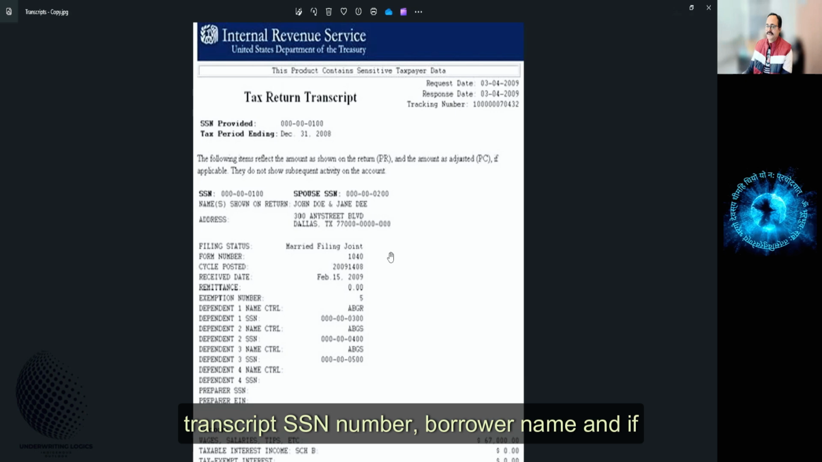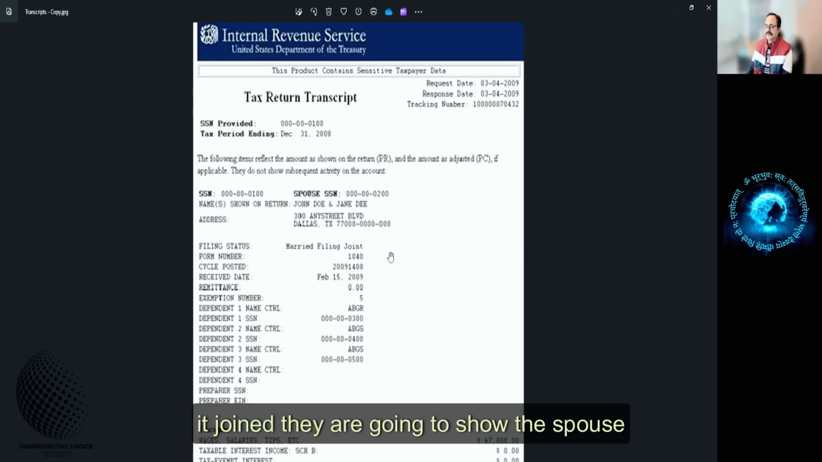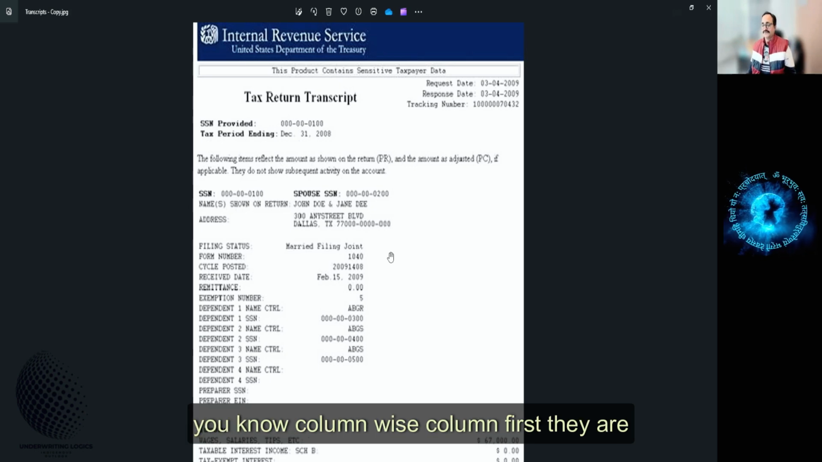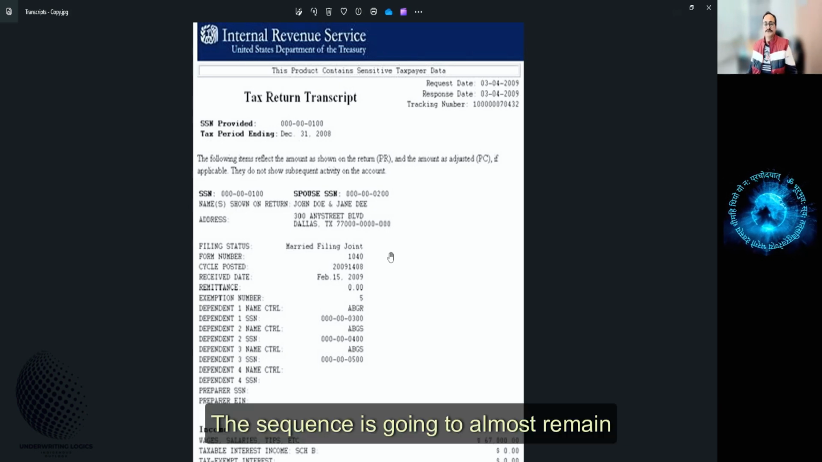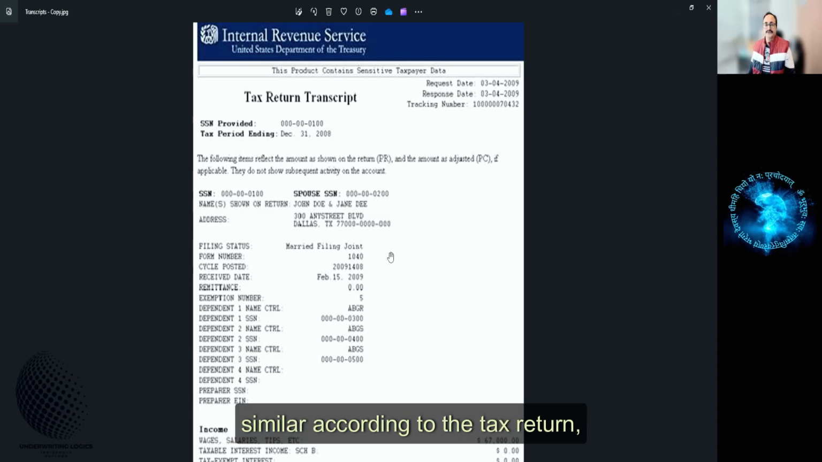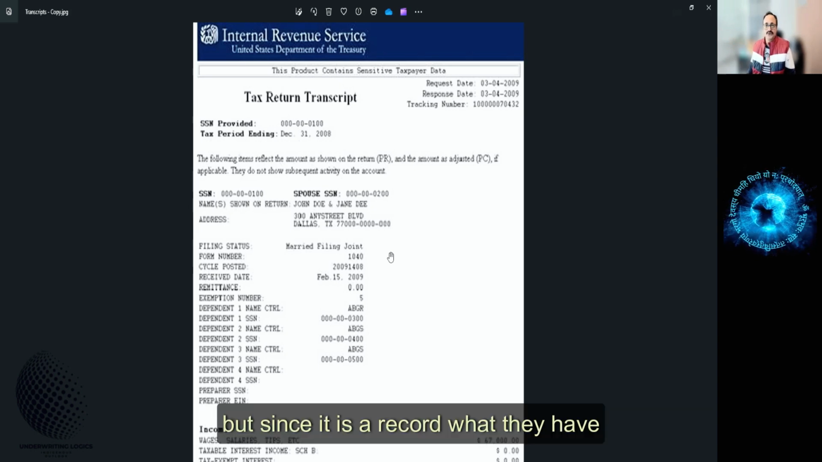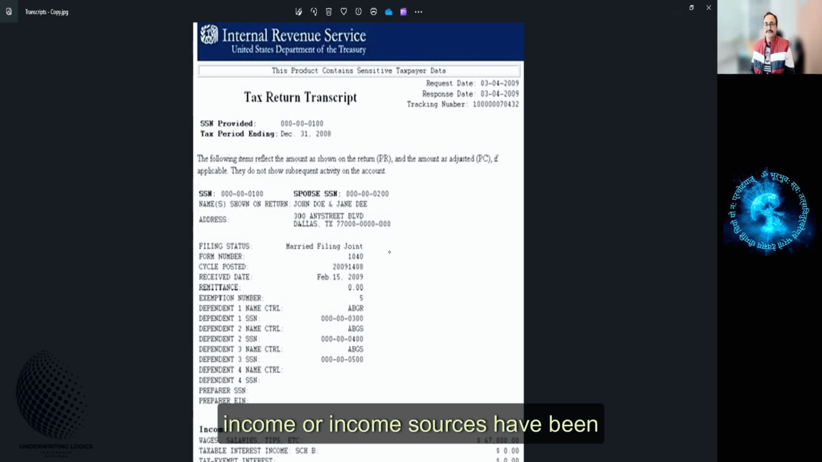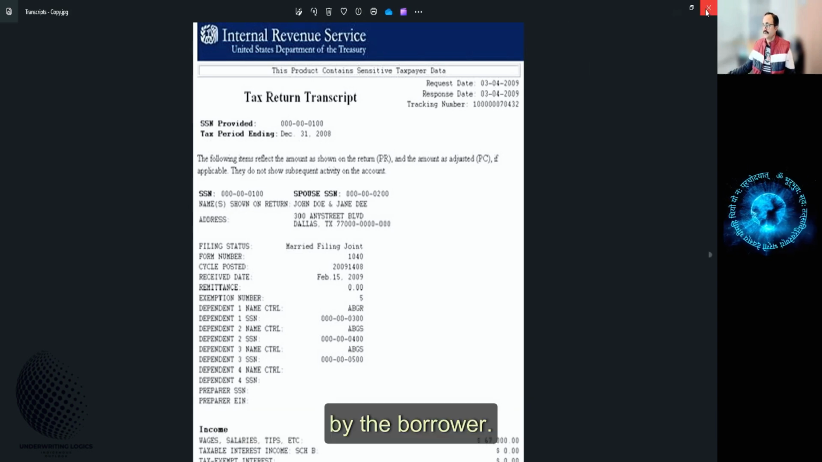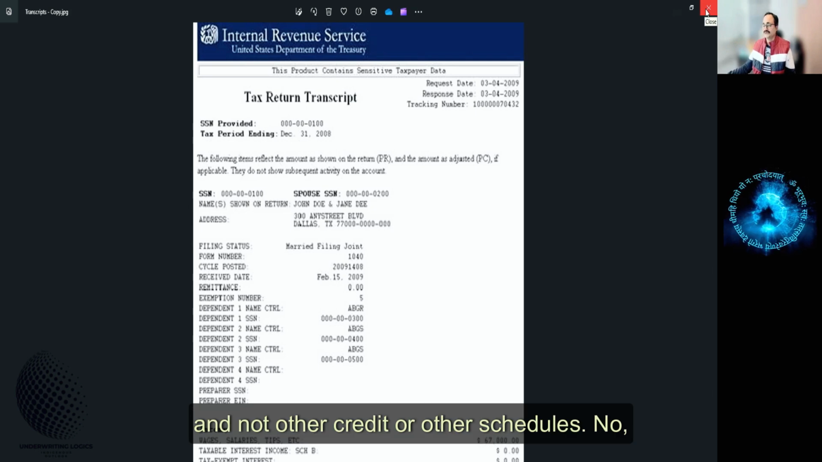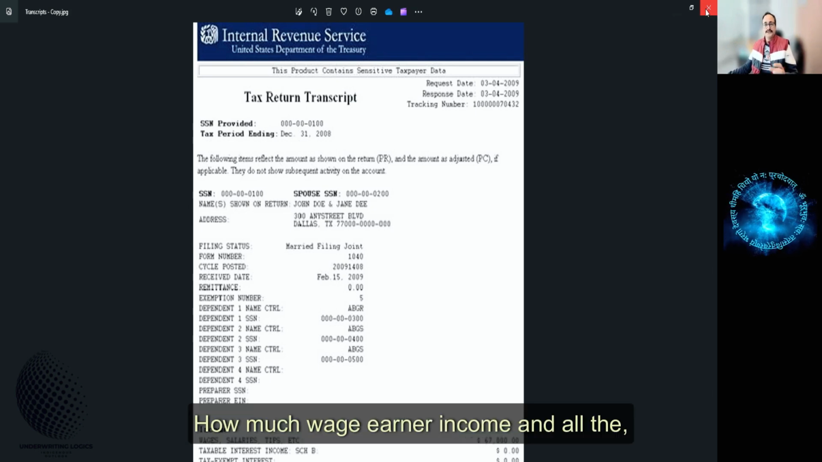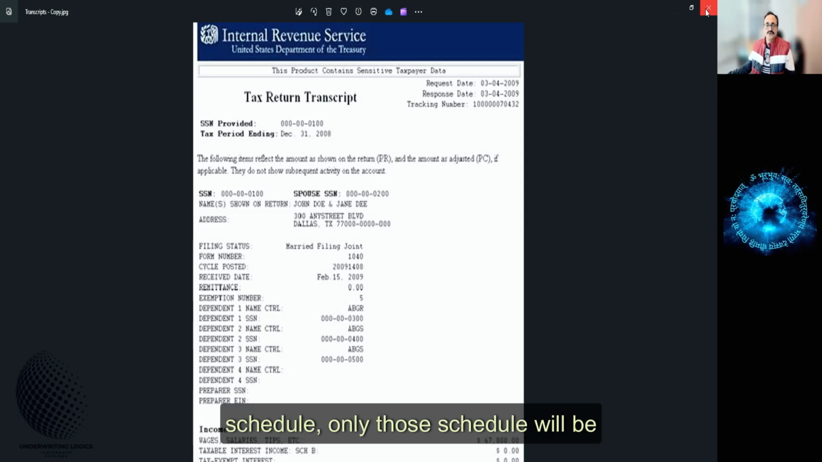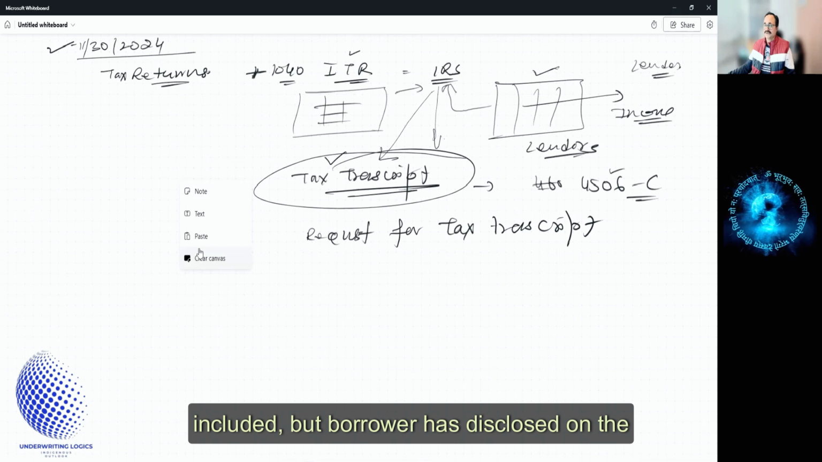So the transcript shows the SSN number, borrower name, and if it's joint, the spouse name, and the filing year. Then column-wise, the sequence is going to remain almost similar to the tax return, but since it is a record of what they have filed, it will only include the income sources provided to them by the borrower, and not other credits or other schedules. It will go in the sequence of wage earner income and so on, first schedule, second schedule. Only those schedules will be included that the borrower has disclosed on the tax return.